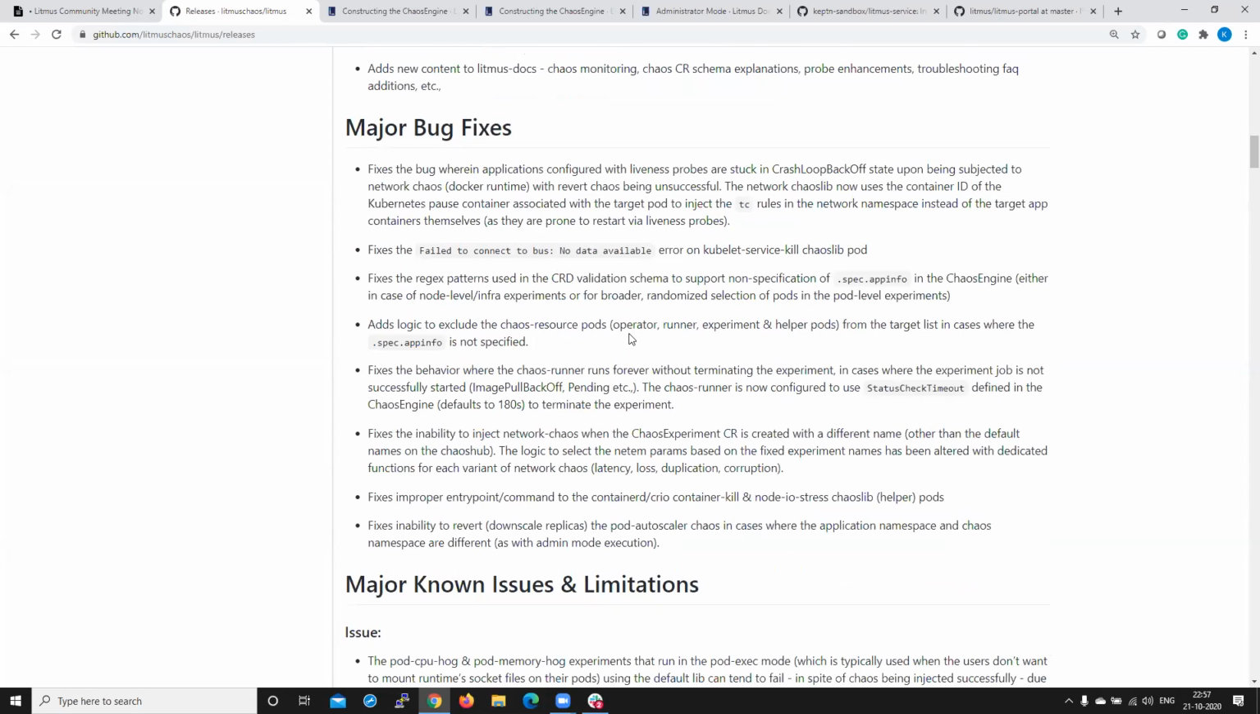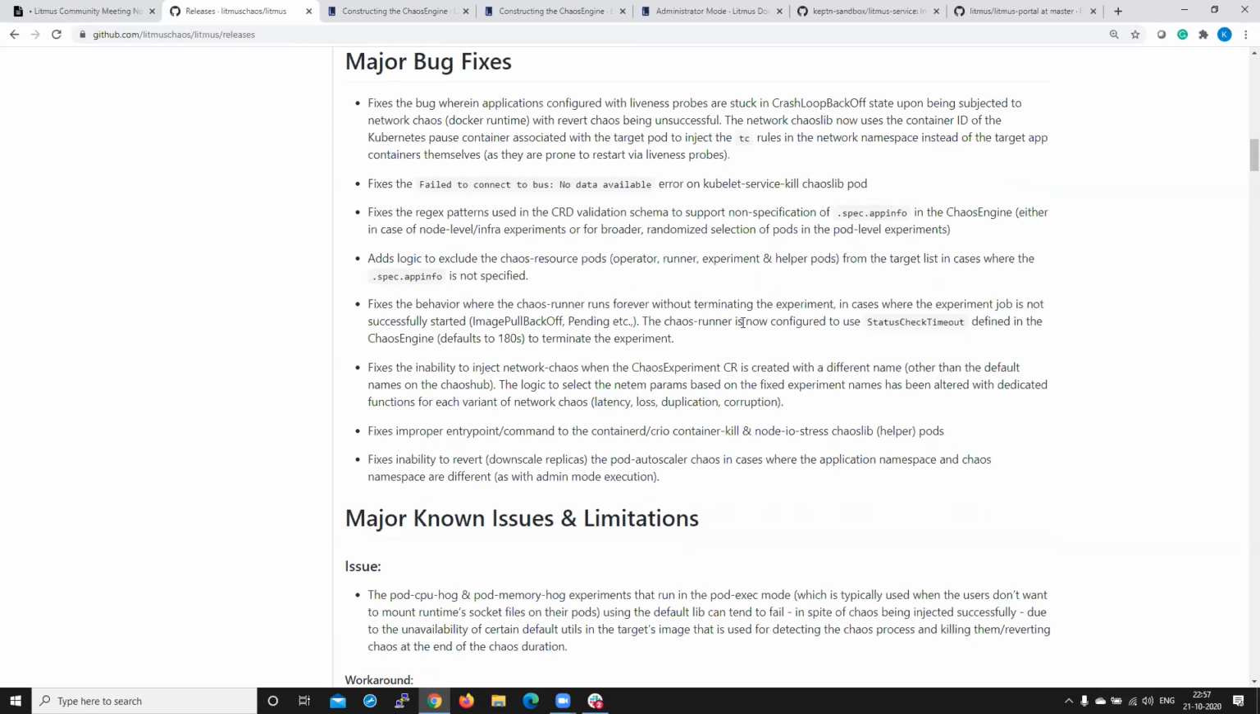And there are also some enhancements and fixes to the OpenAPI schema validation that we have for the operator and the experiments, and a few other important changes.